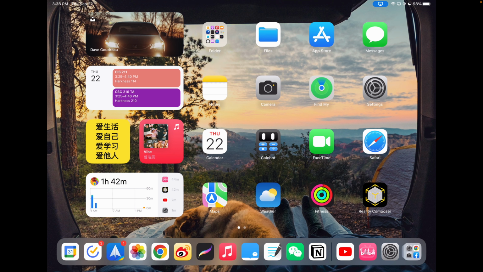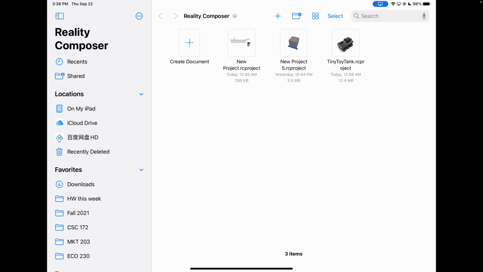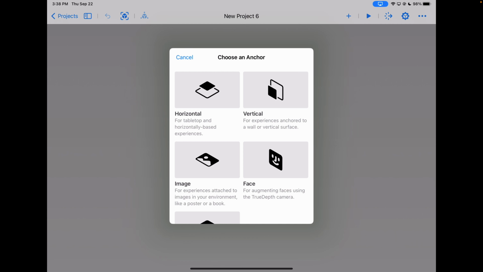Okay. So I am running iPadOS 16, and I have the Reality Composer app right here. I'm just going to tap that to open. You will have something like this. Not very intuitive, I would say. But the first thing you're going to do is create a document. And you can see that a file is created. And the first thing it's going to ask you is to choose an anchor.